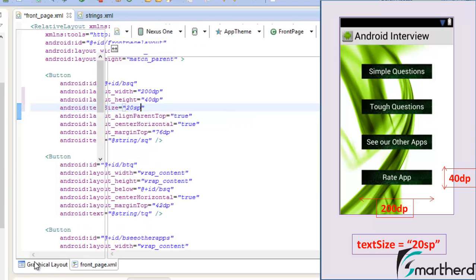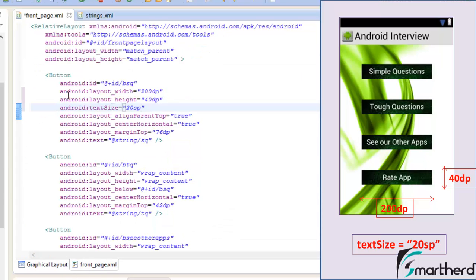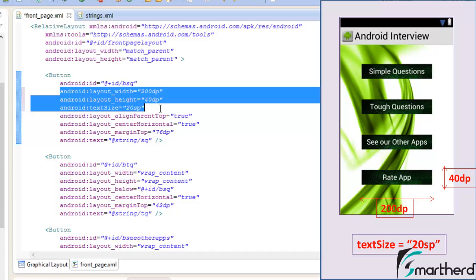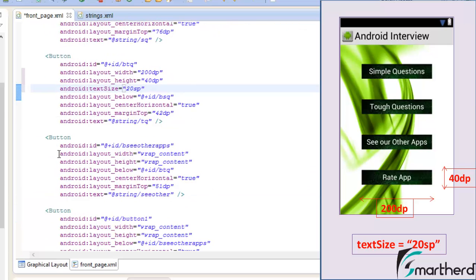Right now check out the graphical layout. Our simple question button is having a width of 200 dp and height of 40 dp, and the text size is actually 20 sp. Fine. So we got to apply all these attributes in the rest of the buttons too. So let's do one thing. Copy these codes and replace all the width and height attributes with that for all the buttons. Fine.